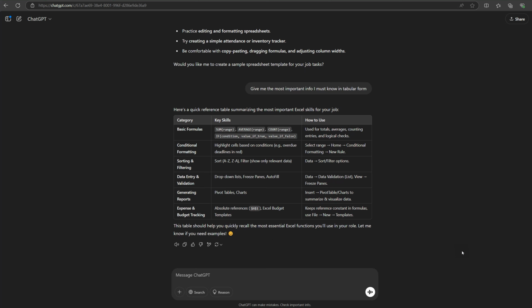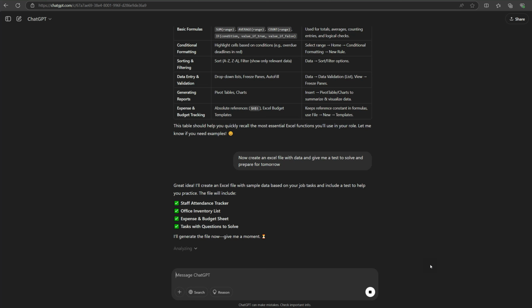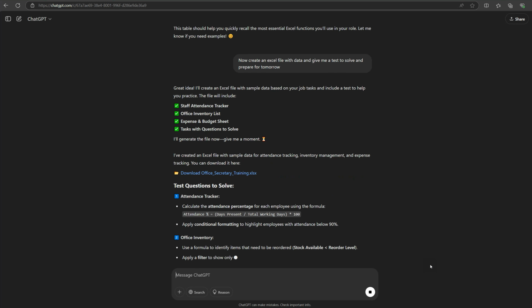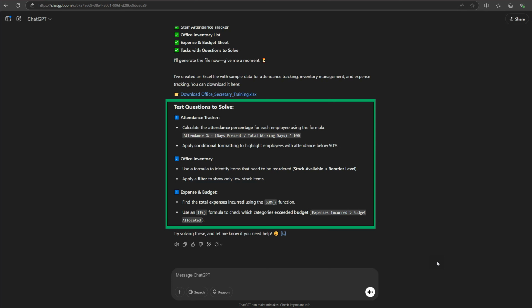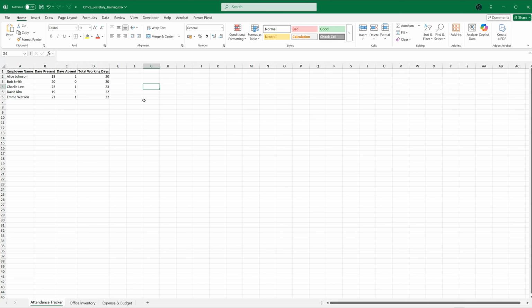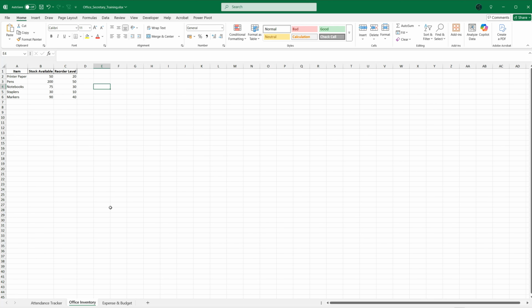Perfect. Everything is more structured. Now is a good time to ask ChatGPT to generate an Excel file to help us practice these specific skills. This transforms our preparation into a real-world scenario, making us job-ready faster. Okay, here's the link to download the Excel file, and here are the questions we need to solve. Let's review the Excel. Not bad, it includes 3 worksheets and the topic is relevant to our future office secretary tasks.